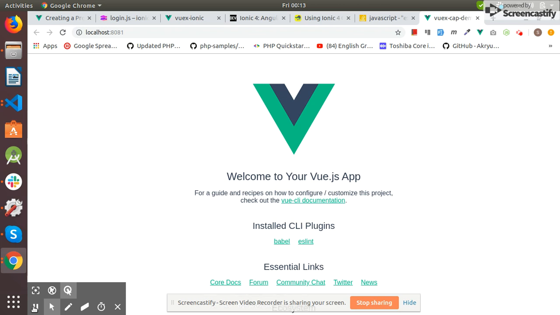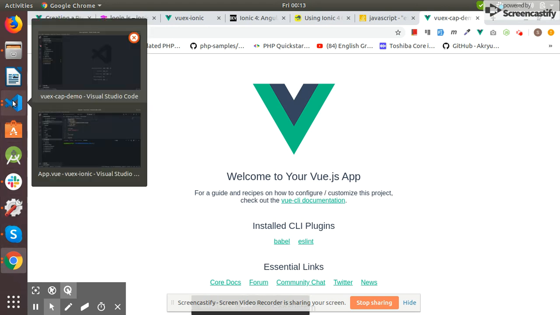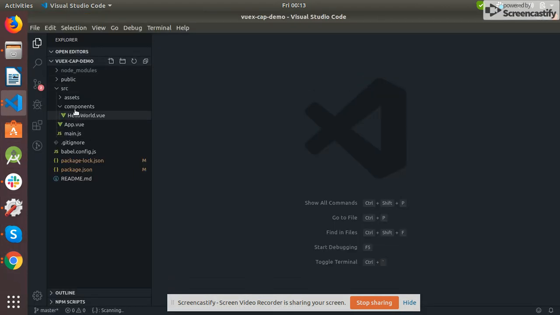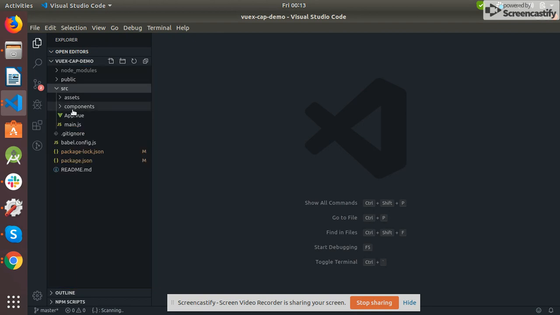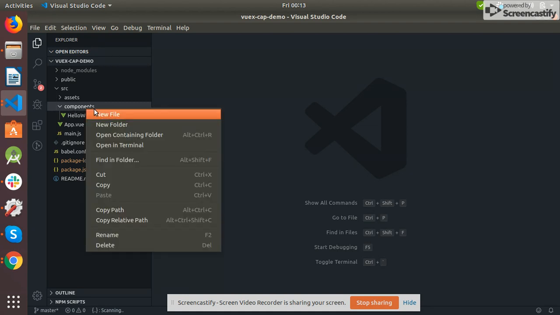As I told you, this simple application will have two main components. One is login and another one is dashboard. I create these two components now. I open my project and I click on src directory and then components directory. I create my components inside this components directory.